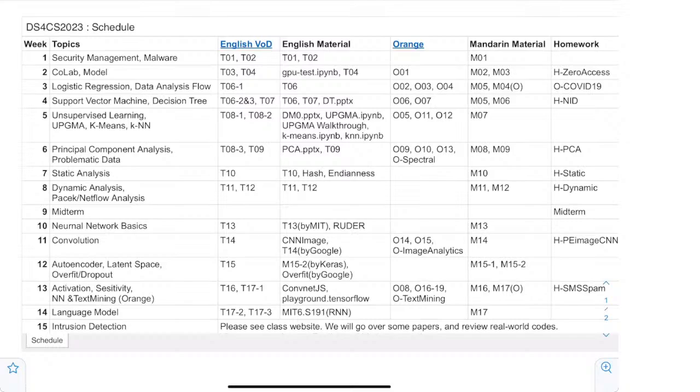But for some weeks, you can see that it is Orange. That means we want to teach you how to run some code and analyze some data by using the graphic tool, which is Orange. That will be 001 or 002, something like that. Basically you click the blue link, and you can see there should be a YouTube playlist, and you can just watch 001, 002, and so on. Make sure you understand that.